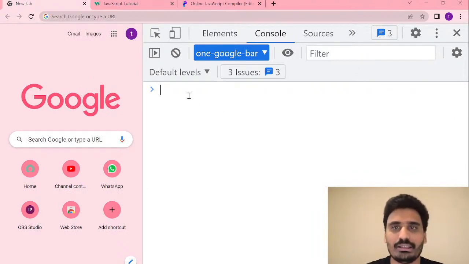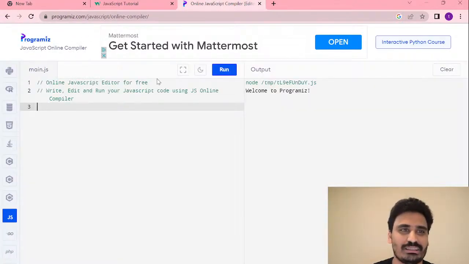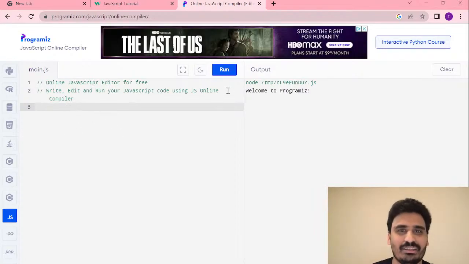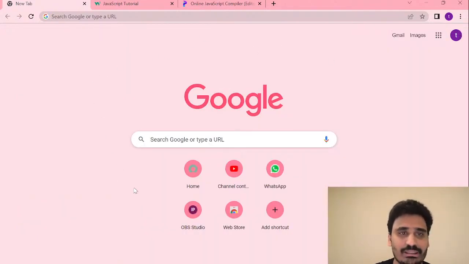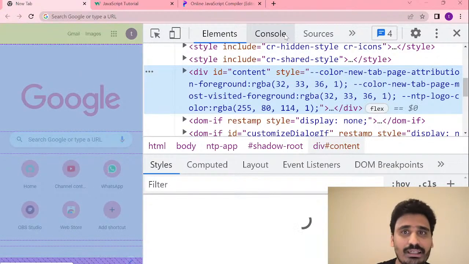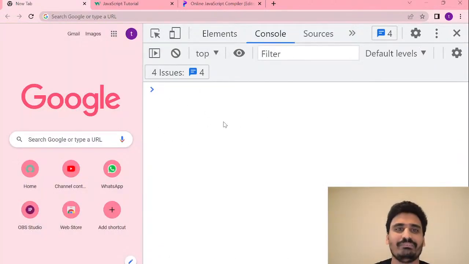Or you can even use an online tool. Let's say I've just searched one. There's another tool where you write the script here and click on run so that your program will be executed. But this will be dependent on your internet connection. If you don't have any internet, you can do the coding here. I'll just show you again. Open a browser, right click, click on inspect and click on console. So here we will be able to write the code.